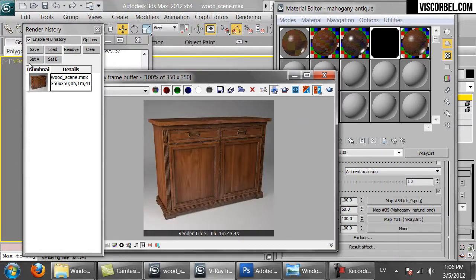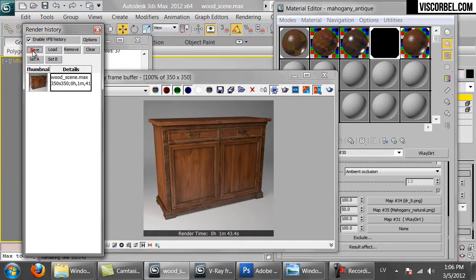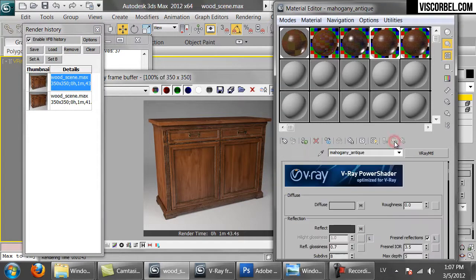Looks pretty nice. So let's compare it to our clean version and with the worn edges. So that's a pretty nice antique material. If you want to go even one step further, you can add dust. I'm going to show you how to do it.